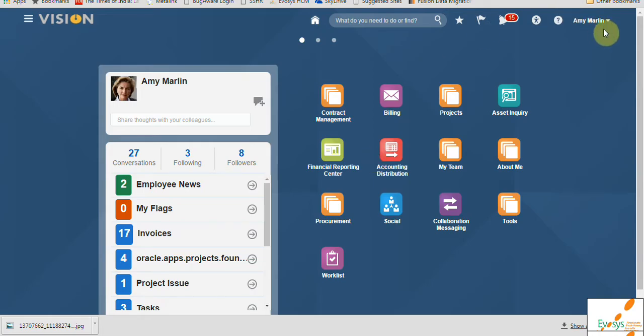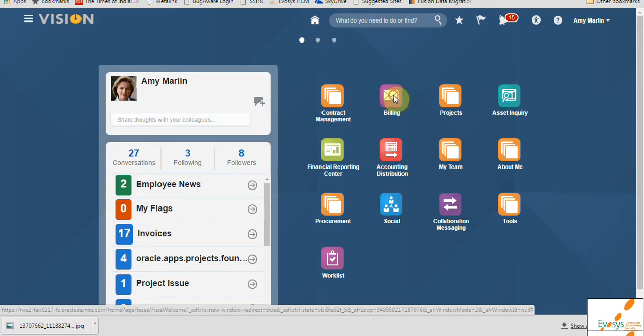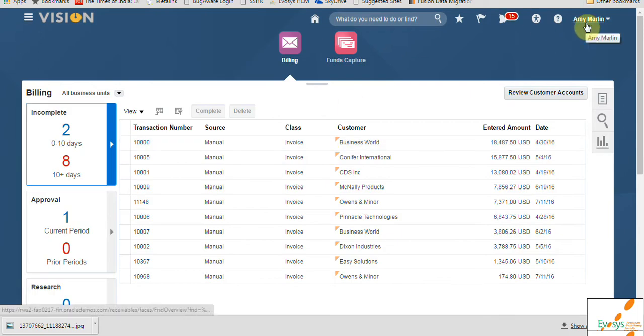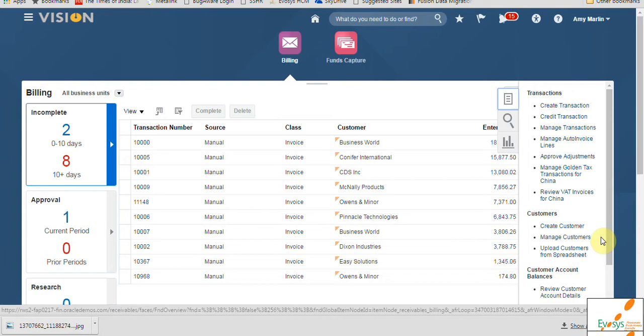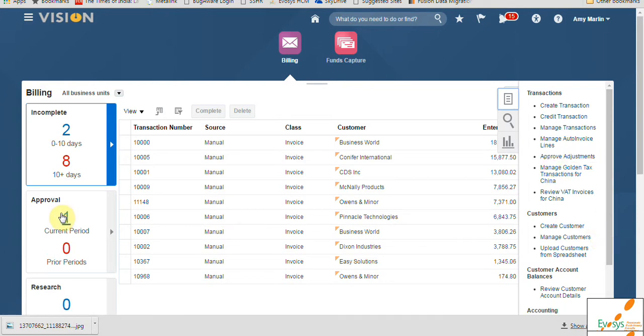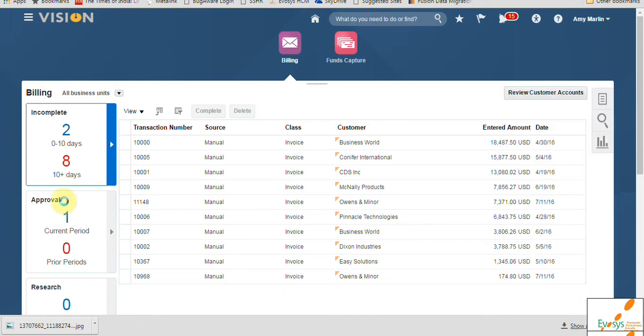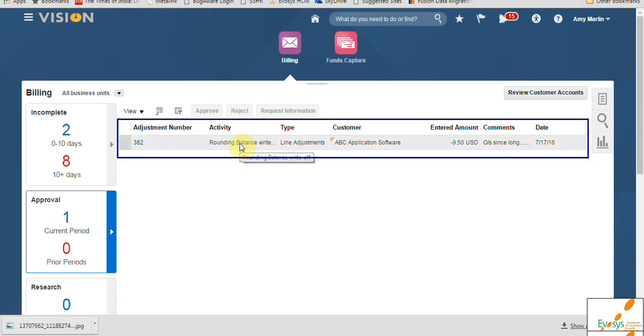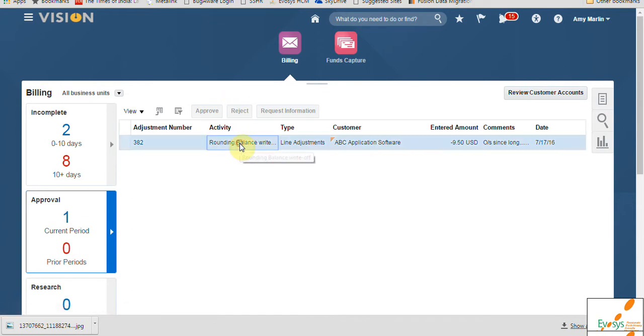Now let's log in through another user, Emmy Marlin, who has sufficient approval limits for approving this adjustment. So through the username of Emmy Marlin, go to the billing work area. Now as Emmy has sufficient approval powers, she can approve the adjustment from the approve adjustments form as well as the adjustments info tile, which will show what are the adjustments pending her approval in the current period. So here is the adjustment which was created from the username of KC Brown.